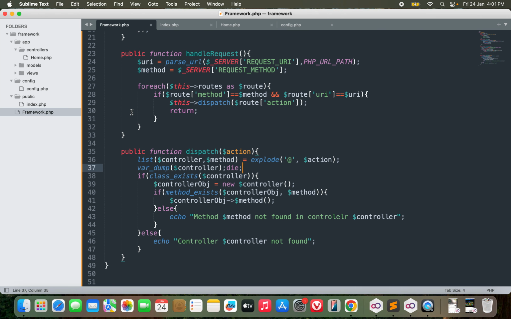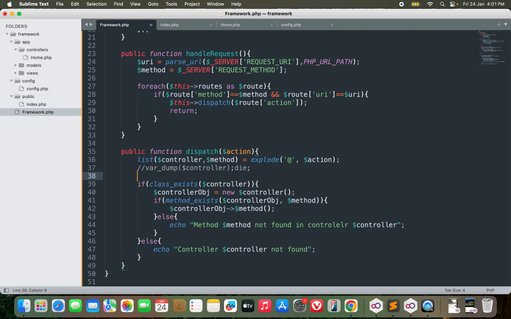Controllers home. Okay, what if we do $controller equals app controller home?